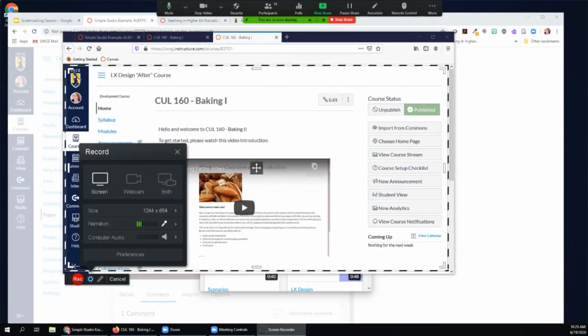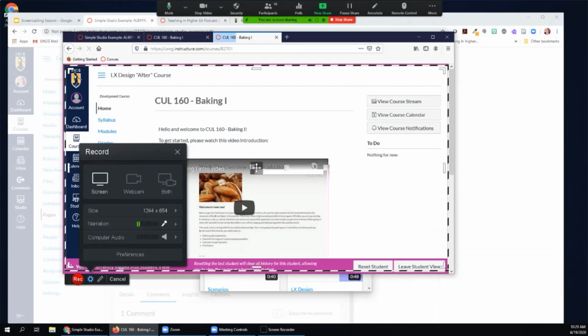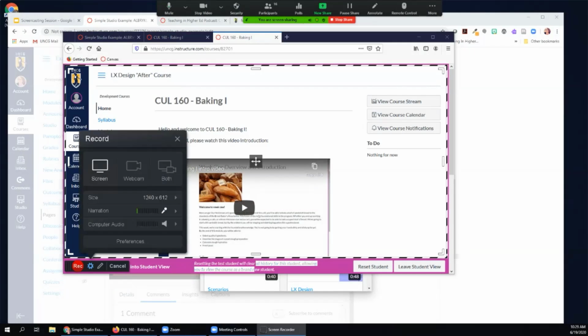So you can see here, in order to create this screencast in Student View, I've opened up a different browser. I'm using Student View in Firefox so that Canvas doesn't get confused with what I'm trying to do. I always like to crop out that pink part. Nobody needs to see that.